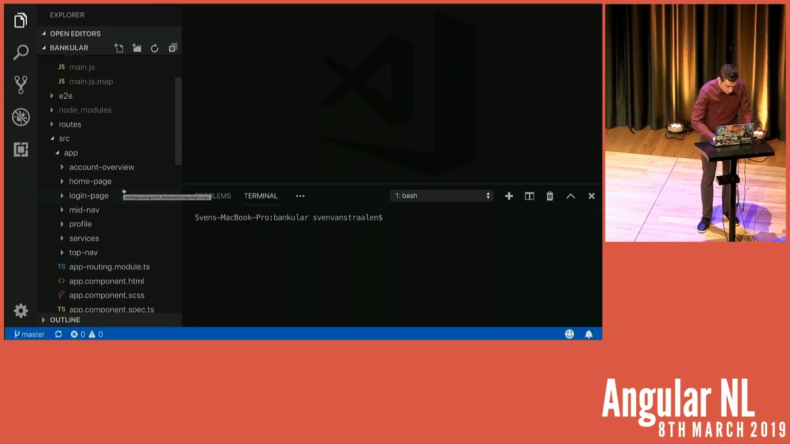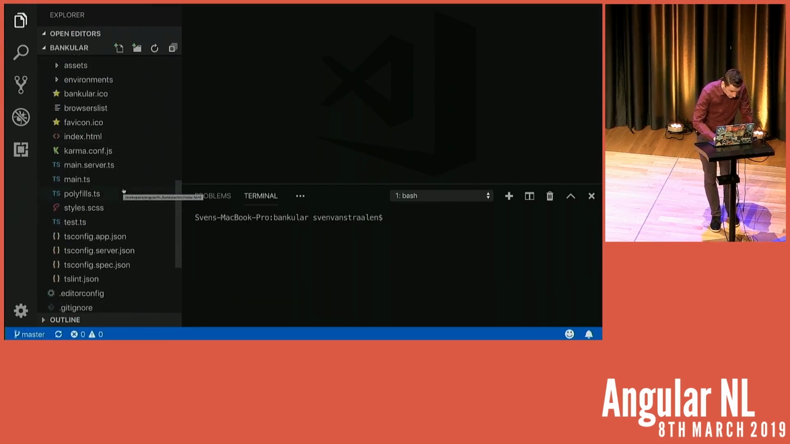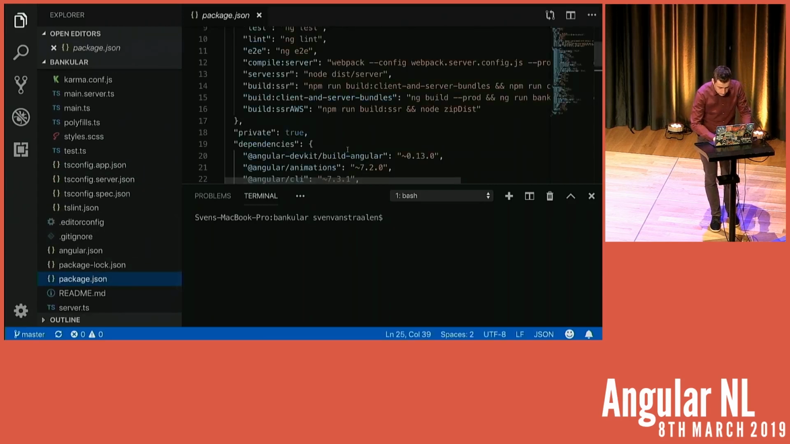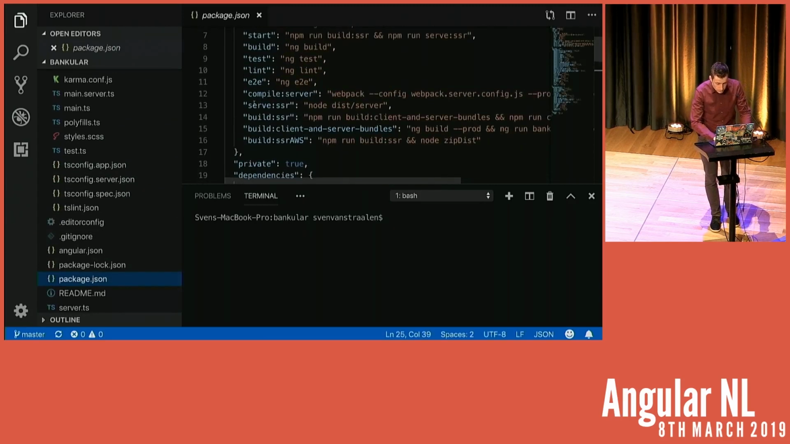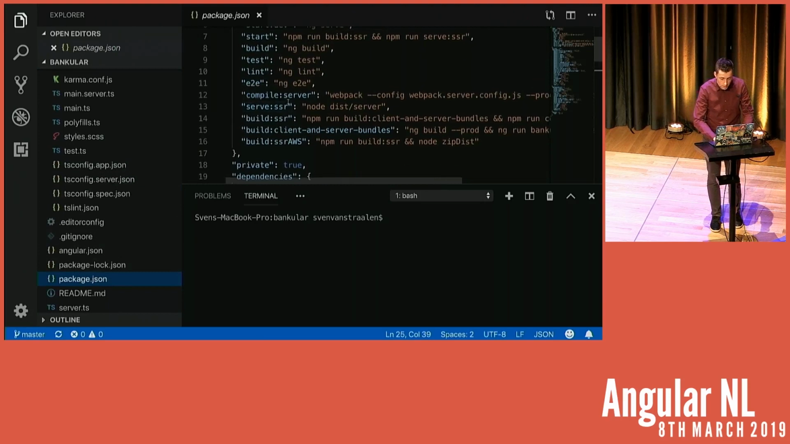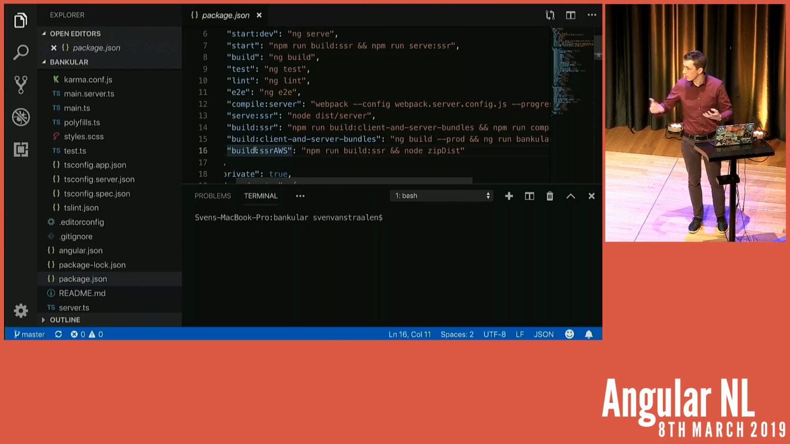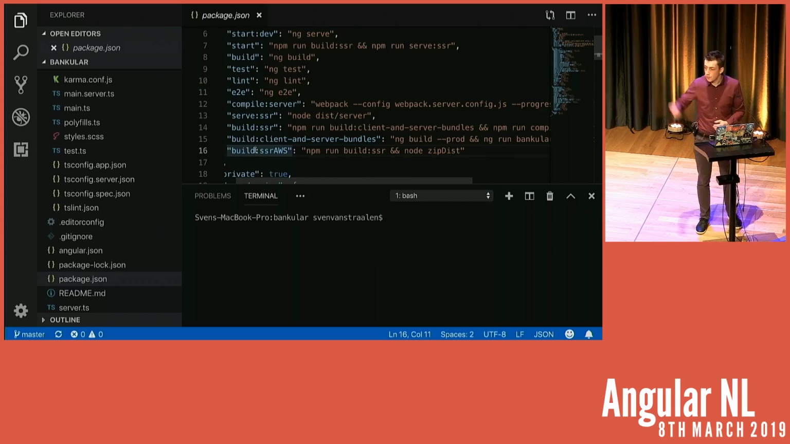Yeah, this is visible, right? Let's see. Where's my package.json? Here you go. As you can see, we have some extra commands, so it's compile, server SSR. I actually made an extra one to put it on AWS. What I do is just get the dist folder, zip it, and then put it on Elastic Beanstalk. It's quite easy to do. If you eventually want to look at this code, that's all on GitHub. I'll share the link later.